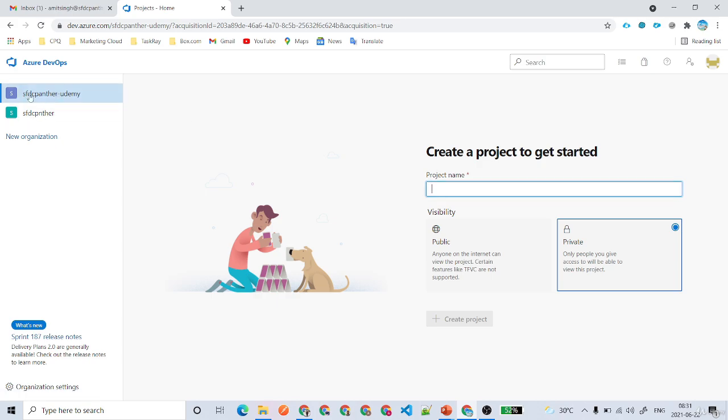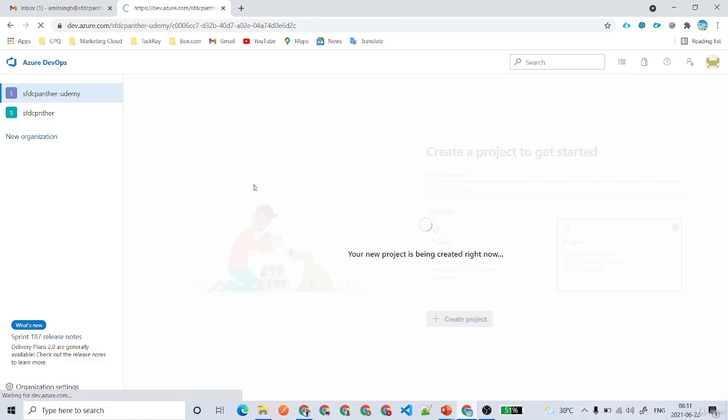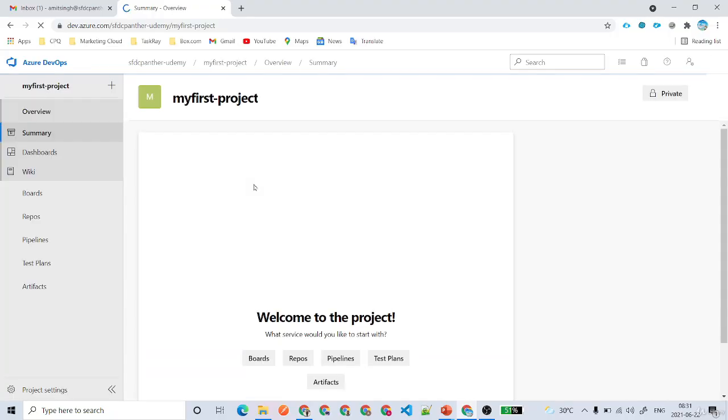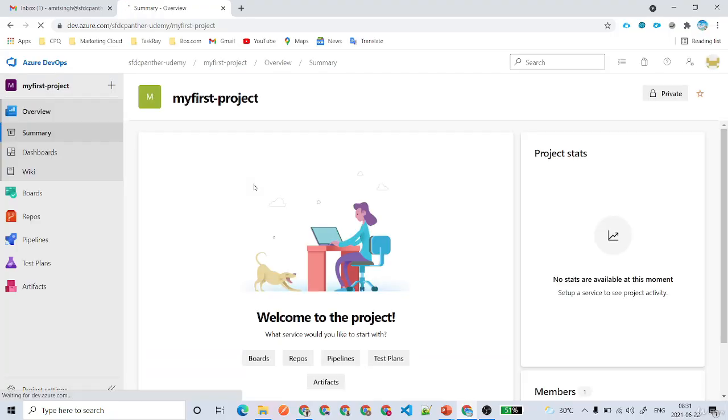Okay. So once you are in your very first organization, you will see the dashboard like this, where you need to provide the name. So you can say my first project. If you want to make it public or private, I'll suggest make it private and click on create project. What it will do is create a project for you, and then it will take you to the dashboard where you can see a page like this.